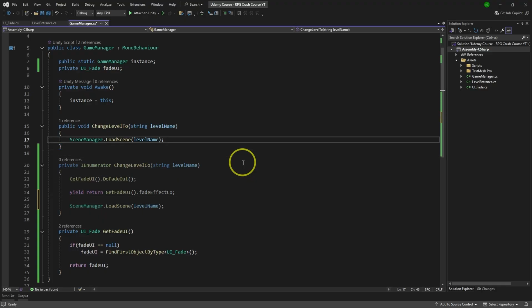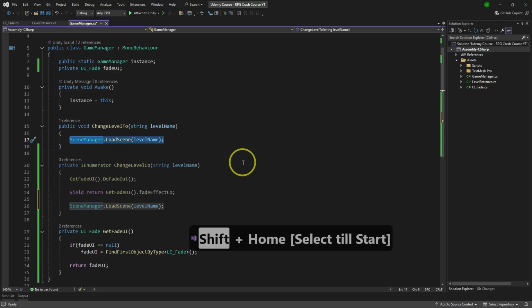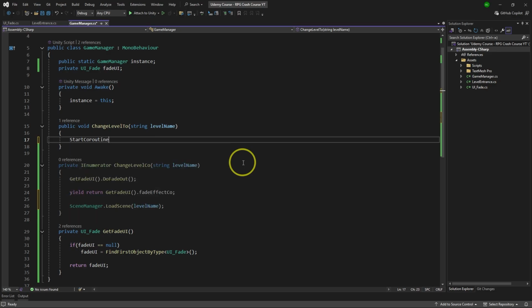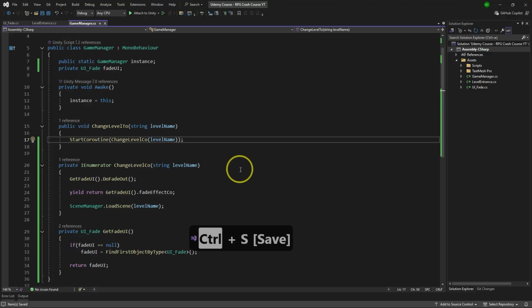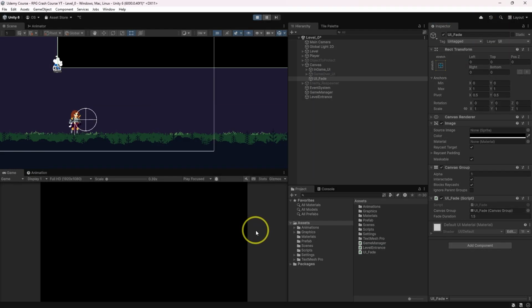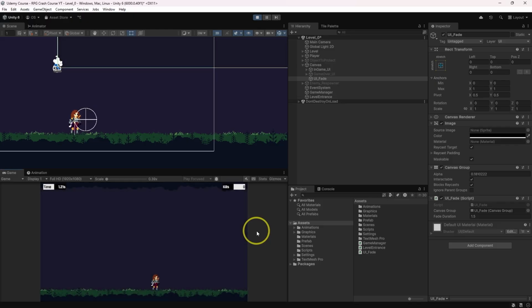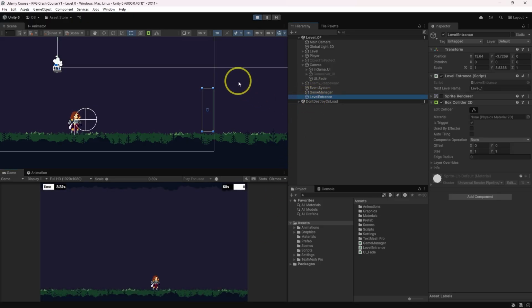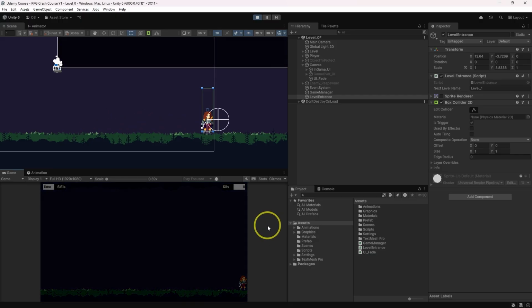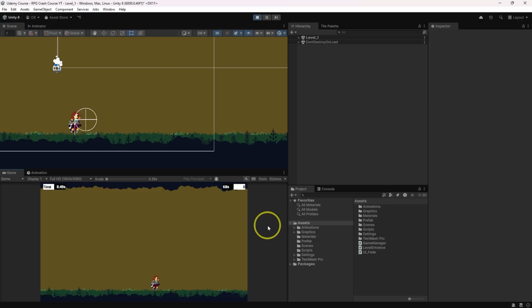Simple as that. Now, when we change level, instead of just directly changing the level, we want to start the coroutine of ChangeLevelCoroutine with a level name. Let's go ahead and test it. We're gonna save this, and we're gonna go back to Unity. I'm gonna start the game. We can see the fade effect. Then I'm gonna enter the door, which is over here. And you can see we have the fade effect, and only then the level was changed.